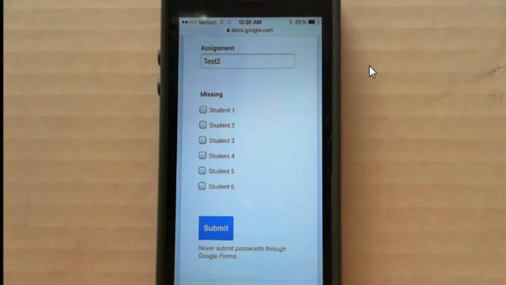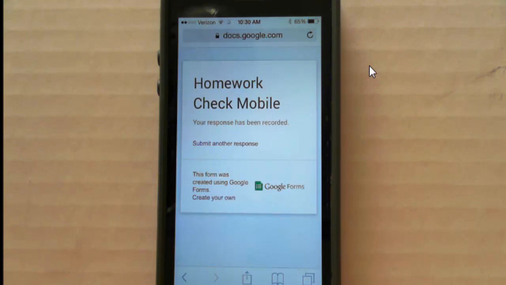For this example, you only check the students who didn't do their homework, because this is the data that you are looking to track. In this case, student 1 did not do their assignment, so I'm just going to check them, and I'm going to hit submit. And now all that data is recorded. So at the end of the week, the quarter, the semester, I have hard data on who has actually turned stuff in and who has not. When it comes time to communicate with parents or conference with students, I have that information.